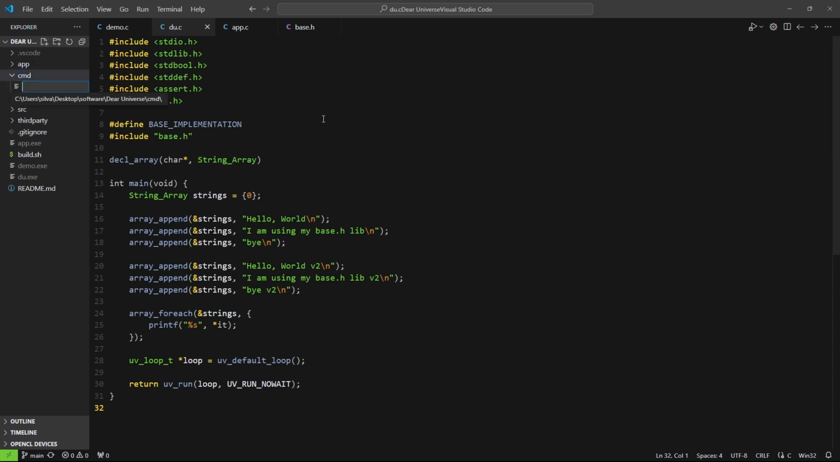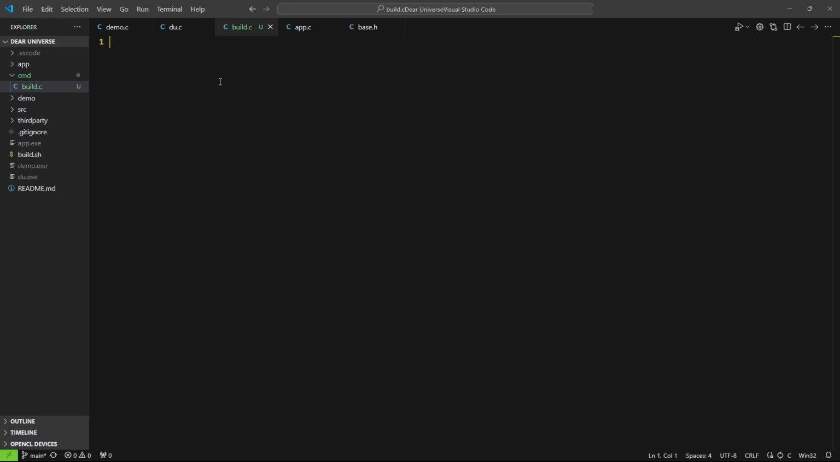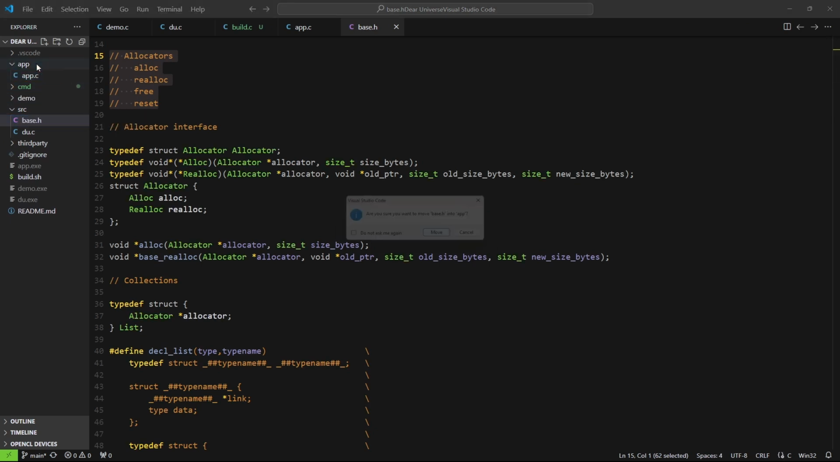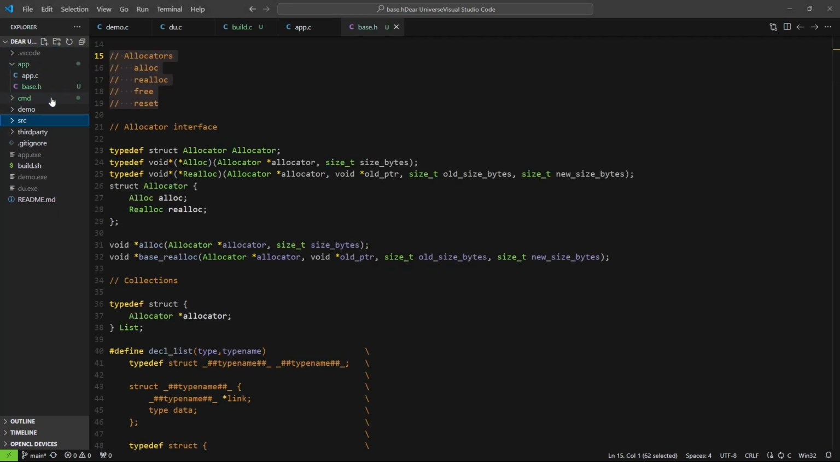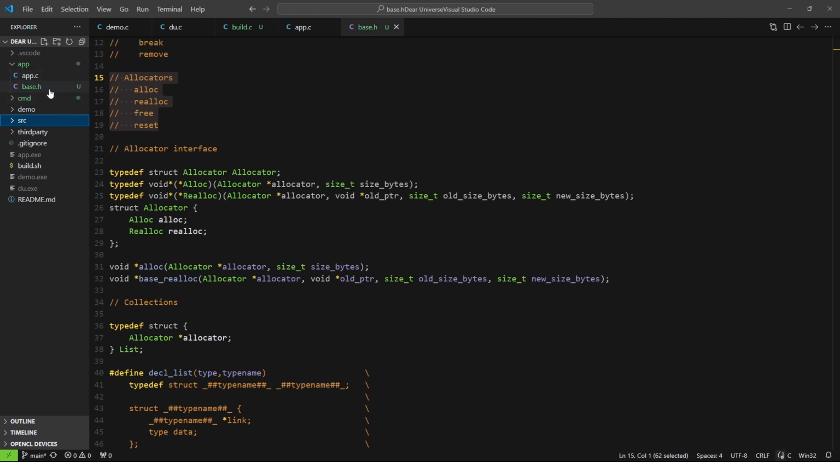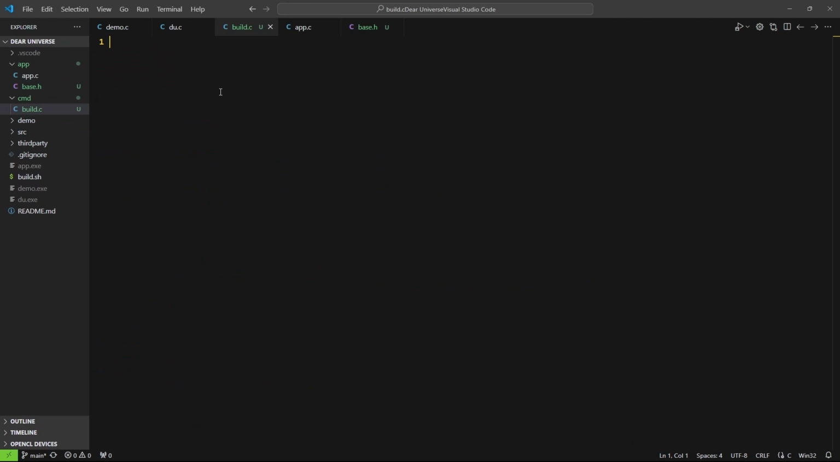Okay, so I can just create a CMD folder and create a C file. I'm probably going to call it build.c. Yeah, and I can basically start programming it, right? So I think I'm going to place the base.h file inside app, probably. And inside app, I'm going to have all of my internal source files, right? And the CMD is just going, each file inside the CMD folder is just going to be a different executable.